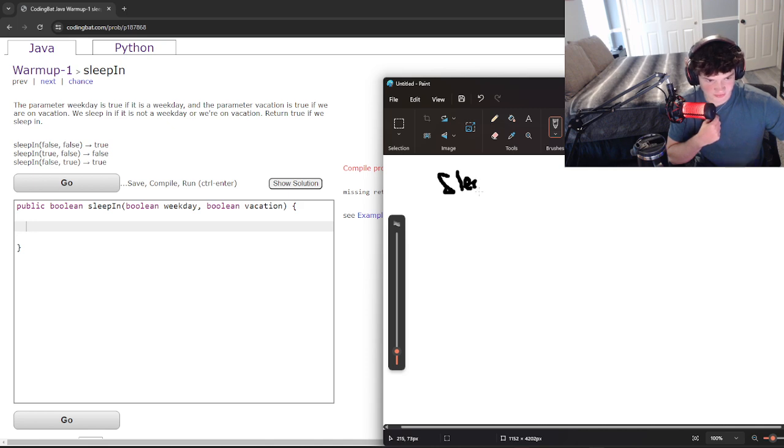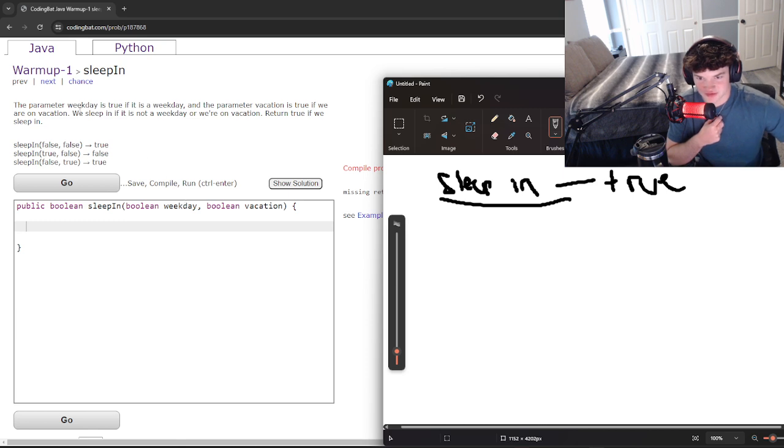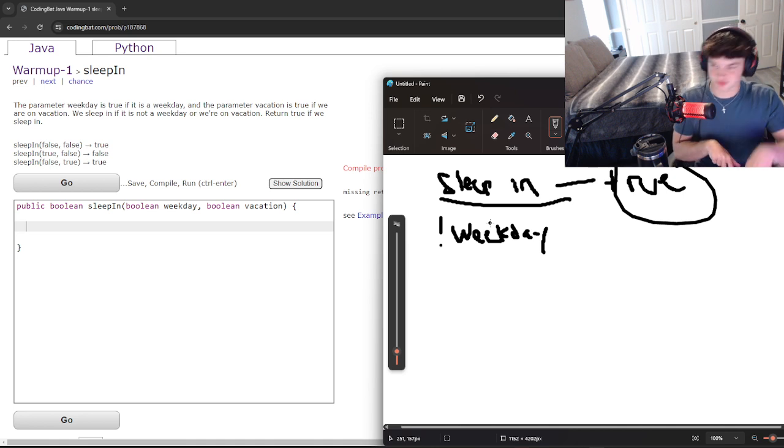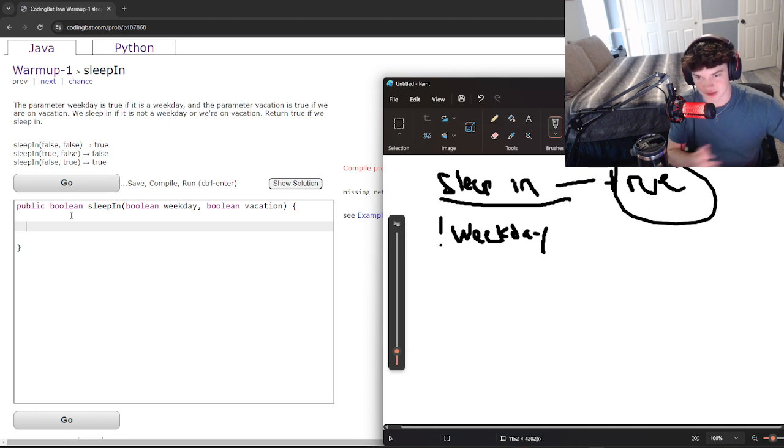So let's write down sleepIn. This is what we're going to return true for. To ultimately return true, what do we need? We need to sleep in if it is not a weekday. So not weekday. You see that I put an exclamation mark. In the Java language and many other languages, an exclamation mark represents not. So it could take in weekday, and if it's true, the not will flip it to false. If it's false, the not will flip it to true. We'll talk about that later when we actually write the code.